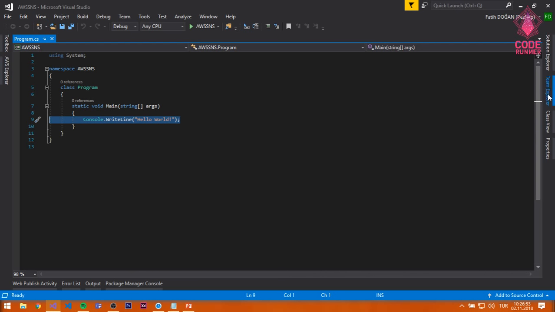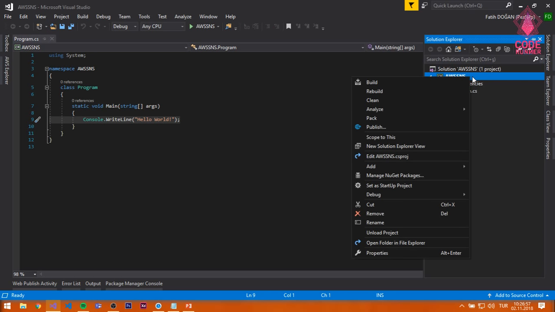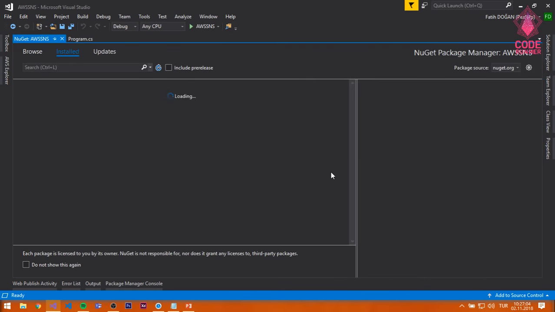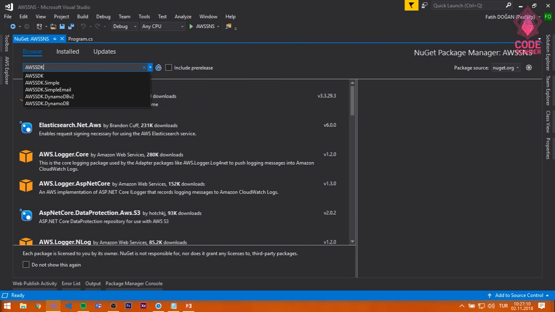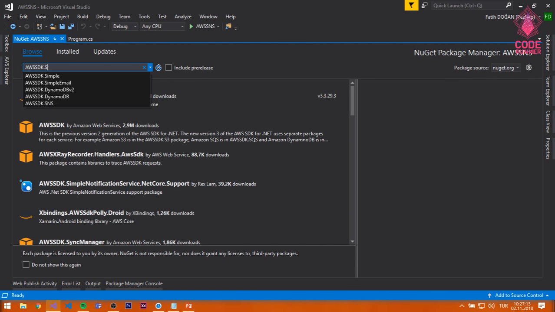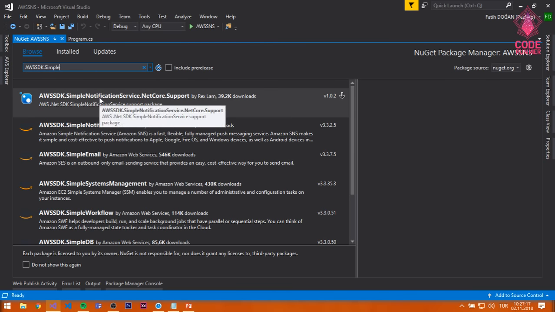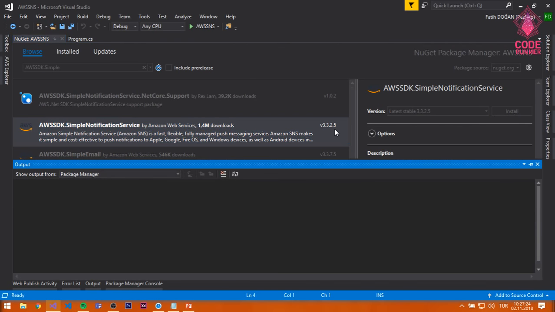The first thing that we should do is add some NuGet packages. I'm going to right click on the project and click Manage NuGet Packages. A lot of packages. The first one is the main package, AWS SDK dot Simple Notification Service. Not this one, that one. AWS SDK dot Simple Notification Service. Let's install it.